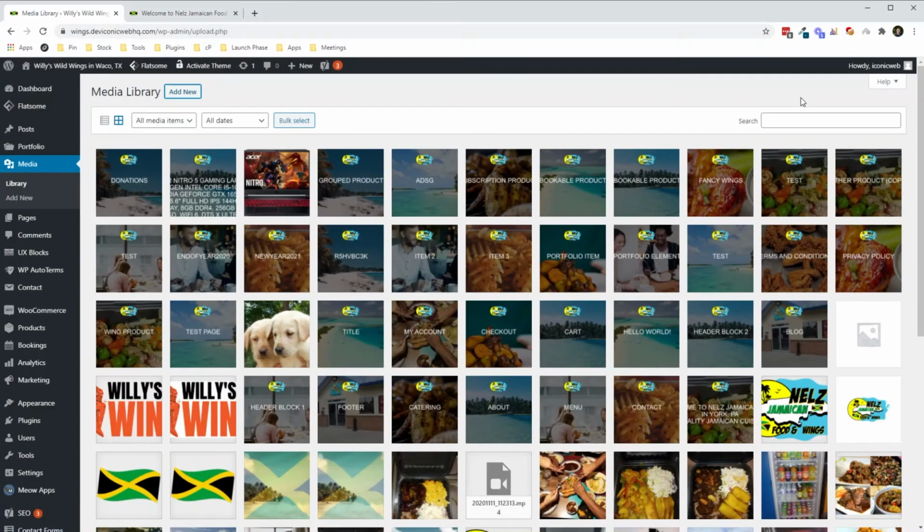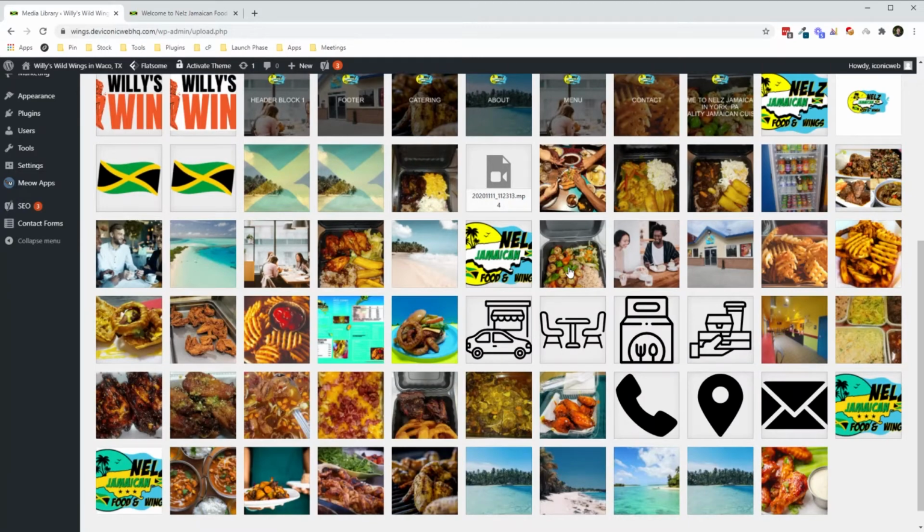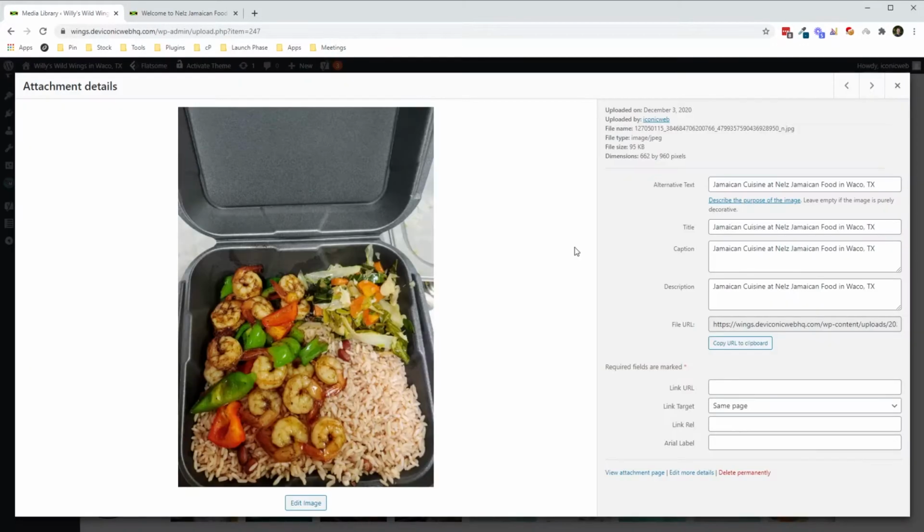Another thing with the media library is that alt tags can be added to all of these pictures, or captions. So if I click on one of them, it's going to open up some more information about the picture. And right here, this alternative text, this is a great thing for SEO. Google really looks at all of your images and makes sure that you have alternative text. So you want to describe what is in the image right here in the alternative text, and then you can copy and paste into the title, caption, and description.